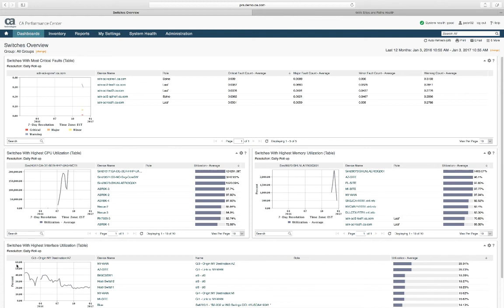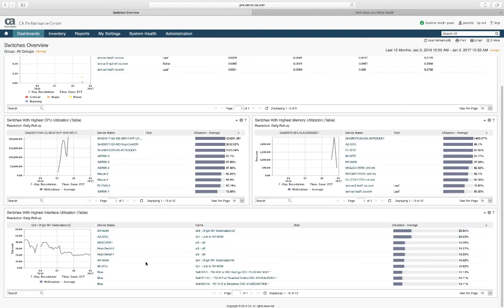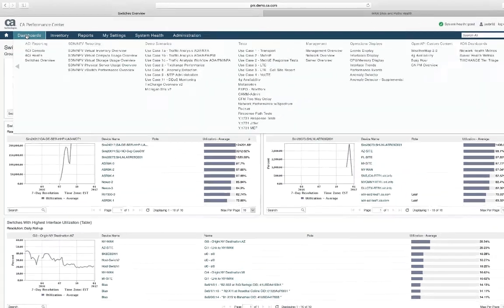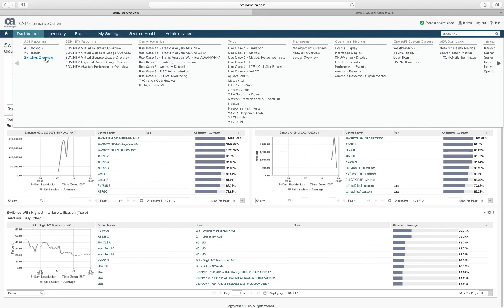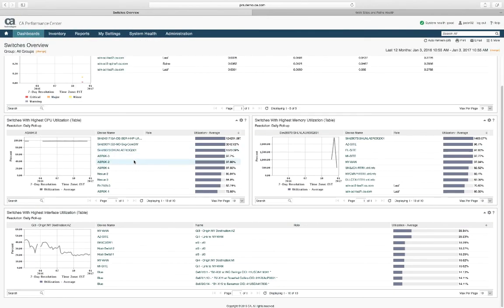So you can see that information here on this screen for each of the components within the environment. You can also see these out-of-box dashboards are right here. So under ACI reporting, we have the ACI console, ACI health, and again, the switches overview, which is what we're looking at right here. This all comes right out of the box. So once you've connected into the APIC and we have the information and start gathering it, all of this information is available to you as soon as we've contacted those devices.